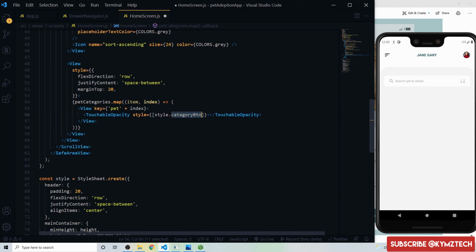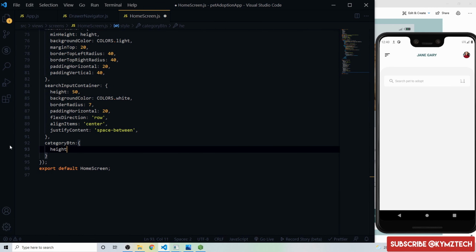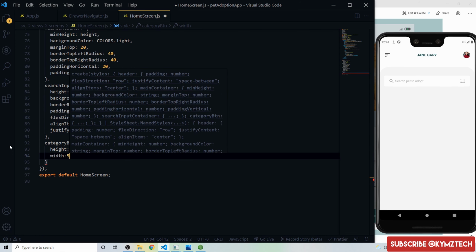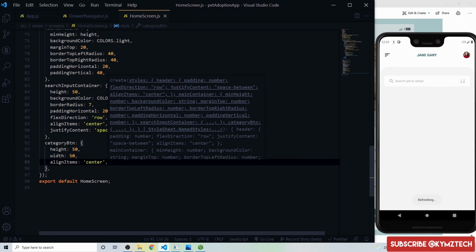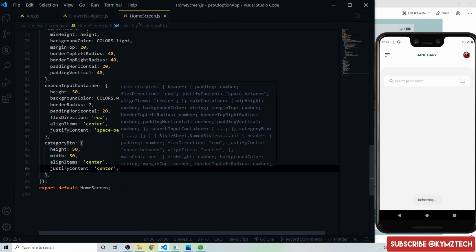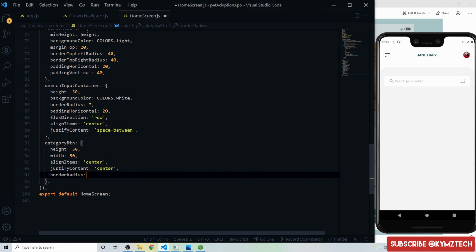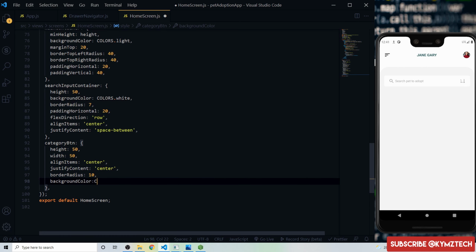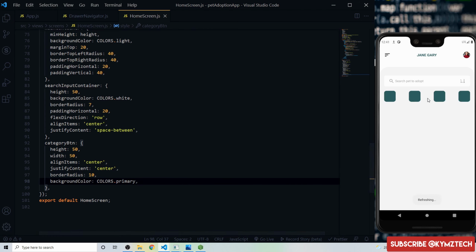So now I'm going to get the style and I'm going to style it. For the style, we are going to give it a height of 50 pixels. Then I'll give it a width of 50 pixels also. We give it alignItems of center and justifyContent of center. Then we give it a borderRadius of 10 pixels. Then for now, I'm going to give it a background color of primary, so say colors.primary. Hit save. So right now we have the category button.